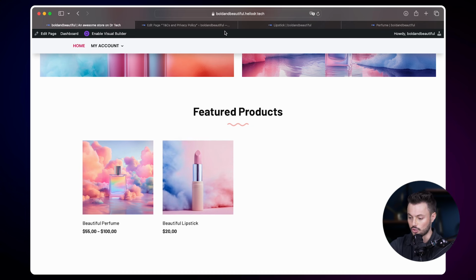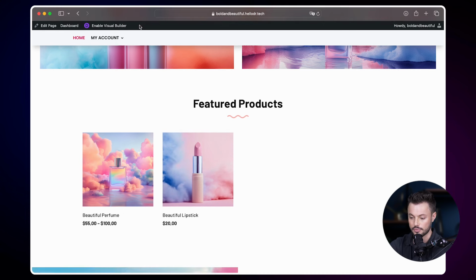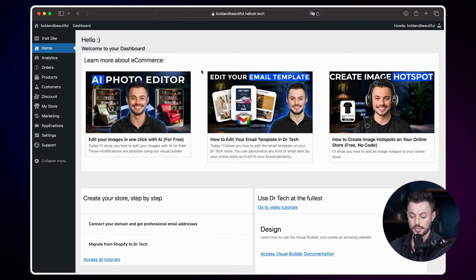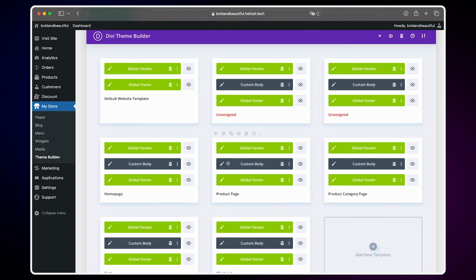So first of all, we can just close these tabs here at the top, and we can just go back to the dashboard. Then to modify your product page, go to My Store and Theme Builder, and here you have your product page. So just click on the little pencil icon here in the gray box to edit.